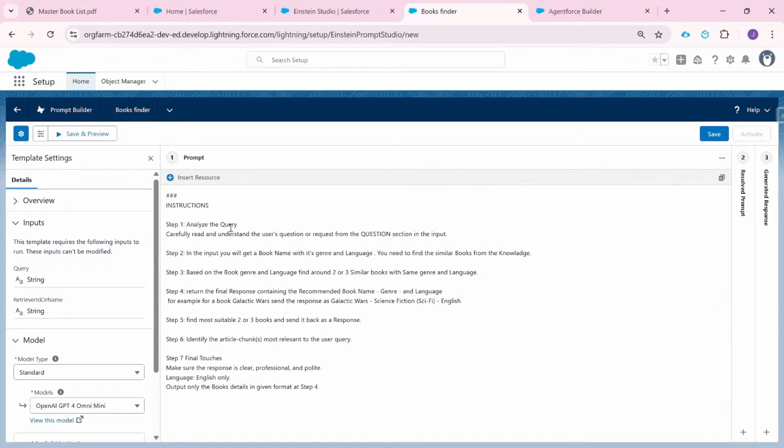So I'm just saying: analyze the query, carefully read and understand the user's question or request from the question section in the input. In the input, you will get a book name with its genre and language. You need to find similar books from the knowledge. So we are going to give it access to the knowledge through the data retriever. From there, it needs to find the similar books. Based on the book genre and language, find around 2 or 3 similar books with the same genre and language.